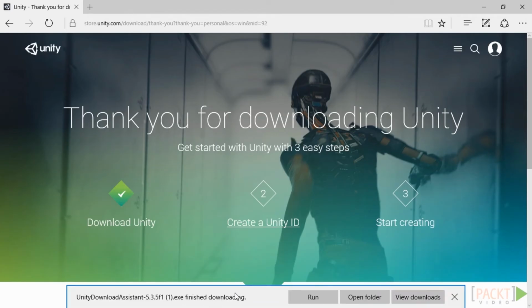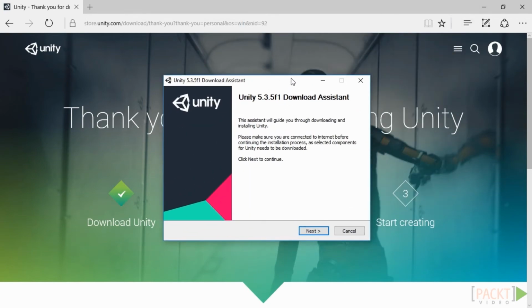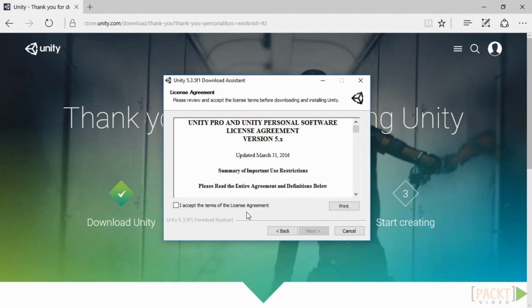You can see that the downloader downloaded very quickly. We can run the installer just simply by clicking it. If you receive a security warning, that's okay. We can trust Unity. It's a very large company. So this is the download assistant, and we're going to click Next.